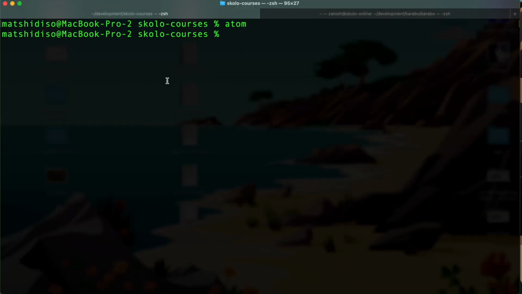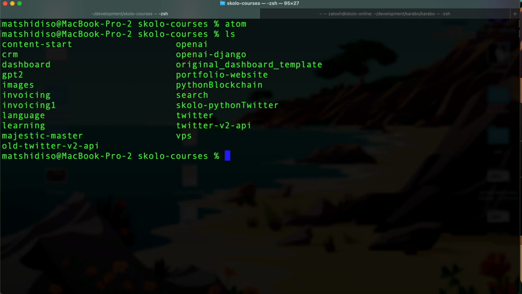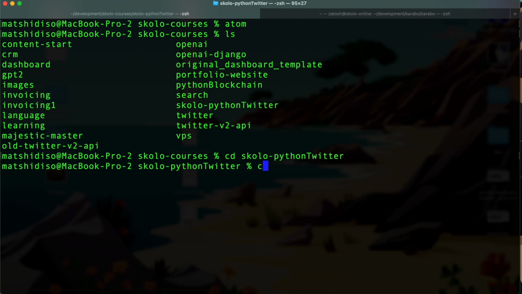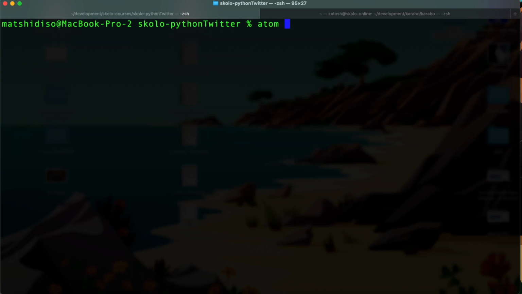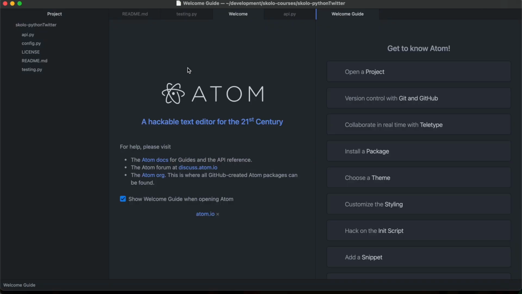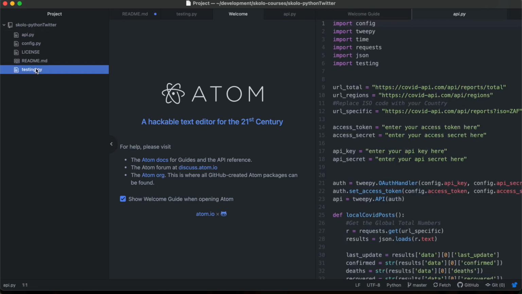But what's really useful is to open Atom inside of a directory that you're working in, so that you can see all your files in the directory and so forth. For that, you need to do atom dot. It will open Atom within the directory that you're in. So if you list here, let's pick a project, let's pick this one. Let's cd in here, let's clear, and if you say atom dot in here, it will open Atom inside of the Python Twitter directory that you're in, so you can see all the files that are in there and work with them from inside of there.